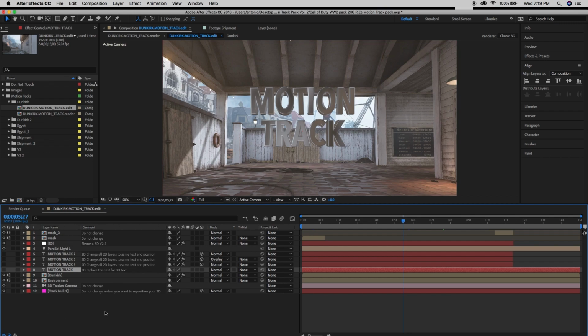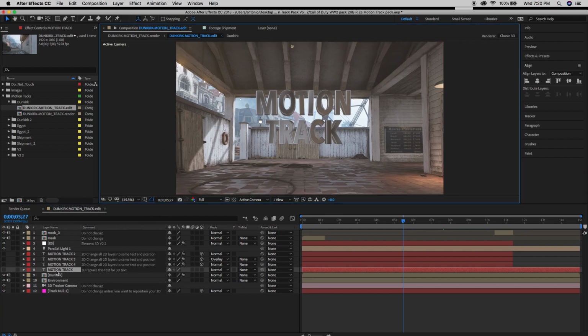Comments, like I said, for everything. Things that you don't want to change are labeled do not change. Other things are labeled 3D, replace this text for 3D text. This is the text you want to replace. This comment is in place for every 3D text you want to change. So let's just say you want to change this one. Let's unhide this layer and you see the motion track right there.